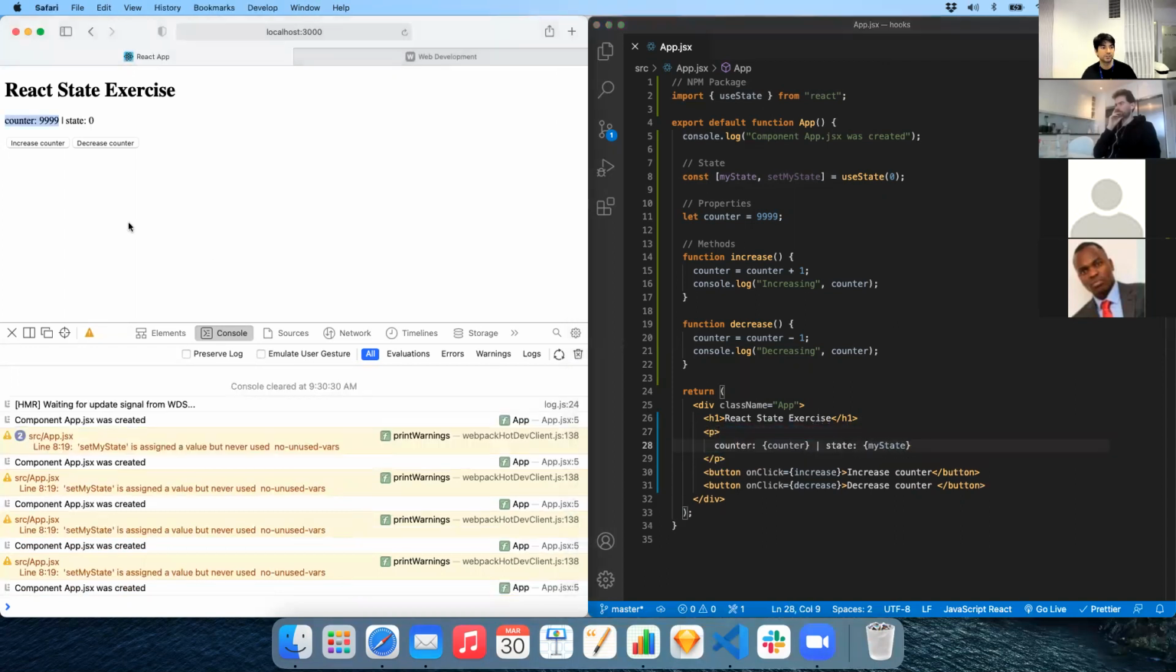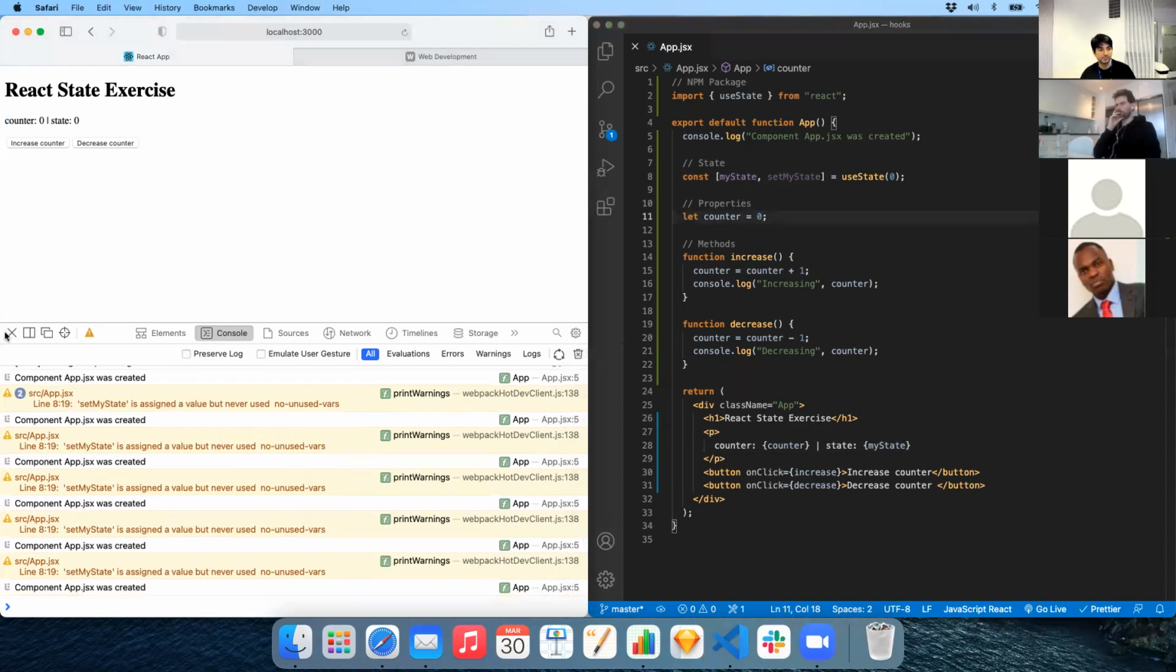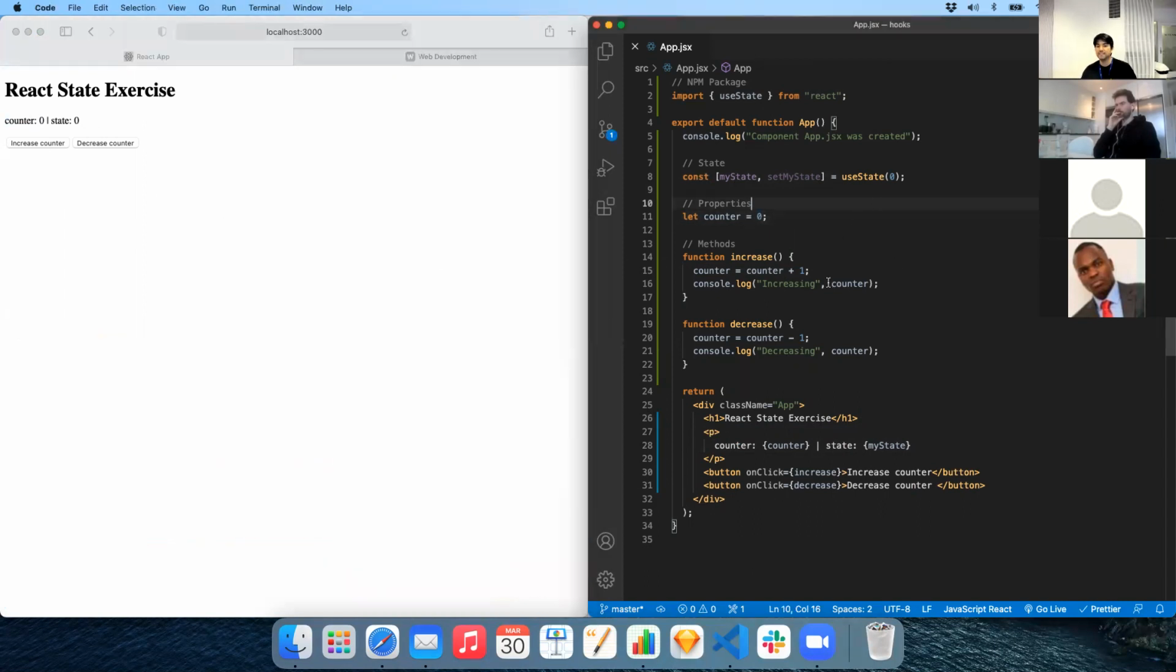We are just gonna showcase these two. I'm showing both my counter and my state. I will put both at zero so there is no confusion about the values. They both start at zero. And now you can see that this one is brighter than this one because we haven't used this one.